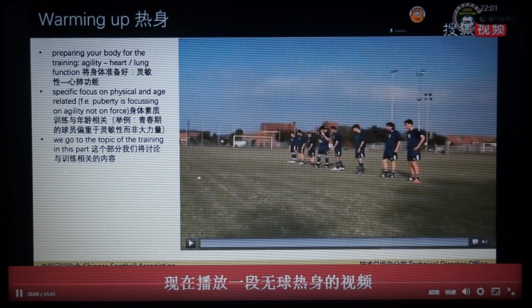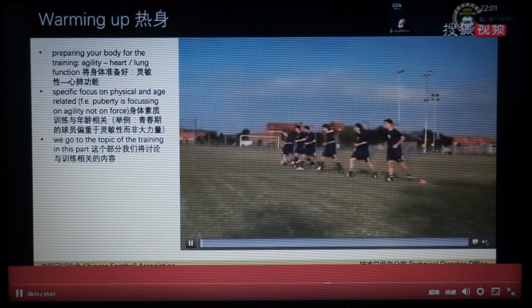We have been saying enough. Now we want to show you an example of a warming up without the ball.